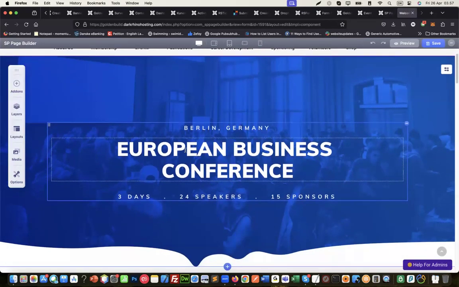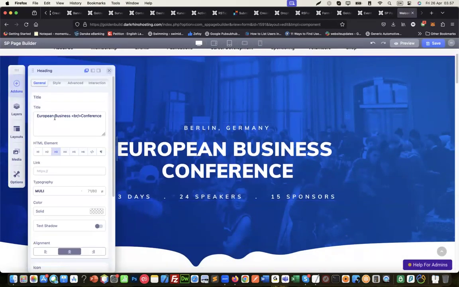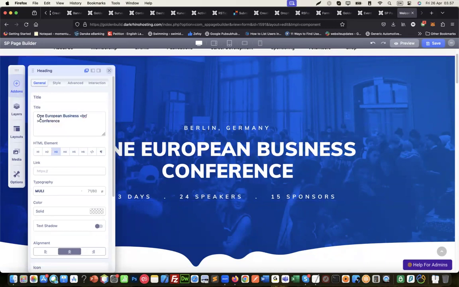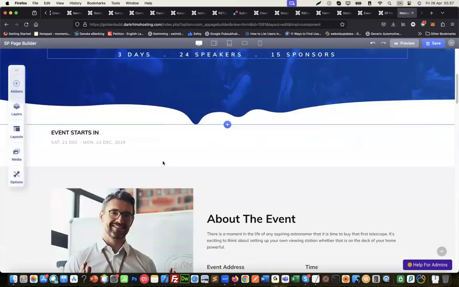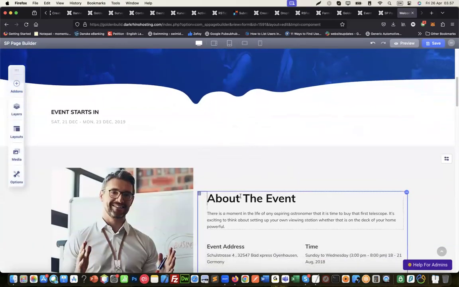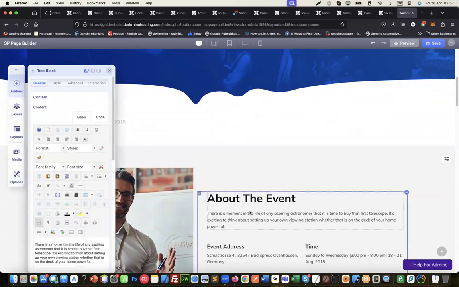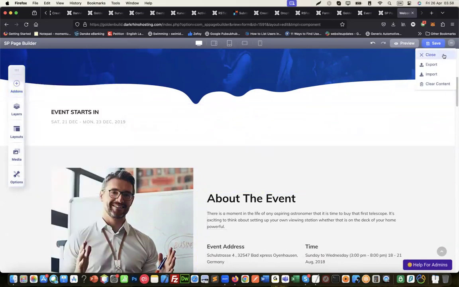So let's say I want to change some text. So I click on this, make the changes here. And as you can see, the change is right here, and I can close this. And I can manage each and every content here simply by clicking and making the changes and saving it. So that's how easy it is to create pages.